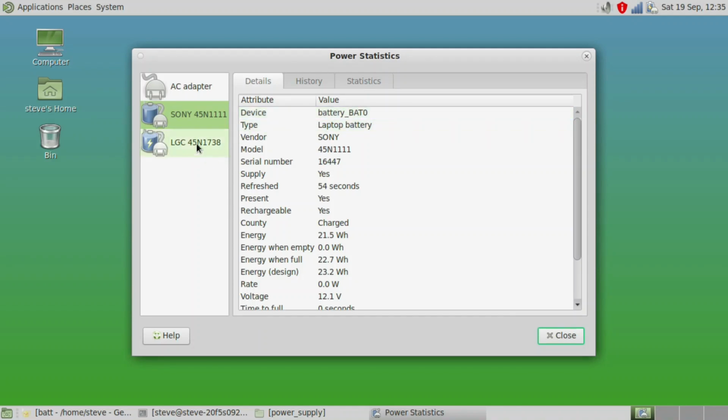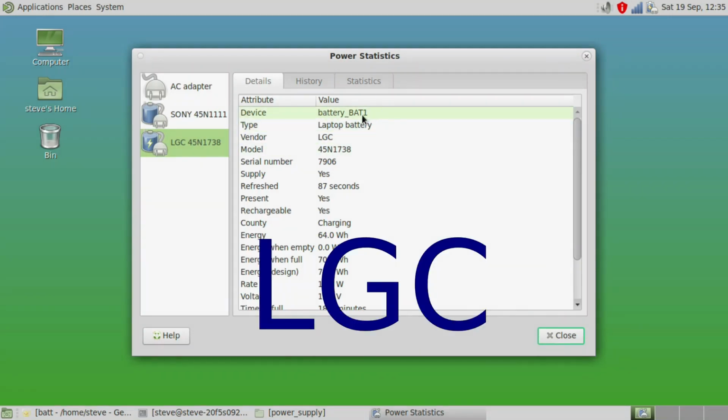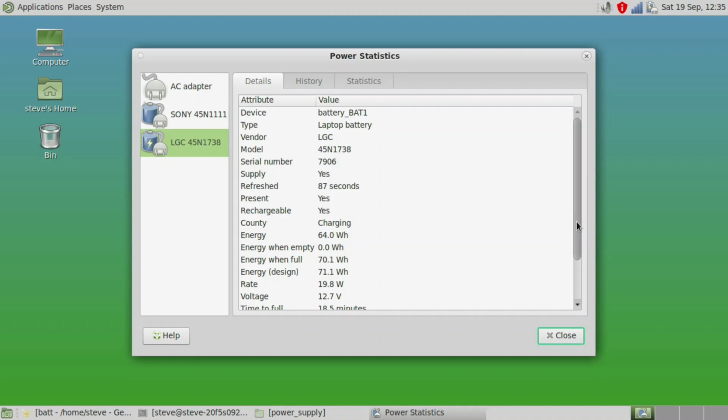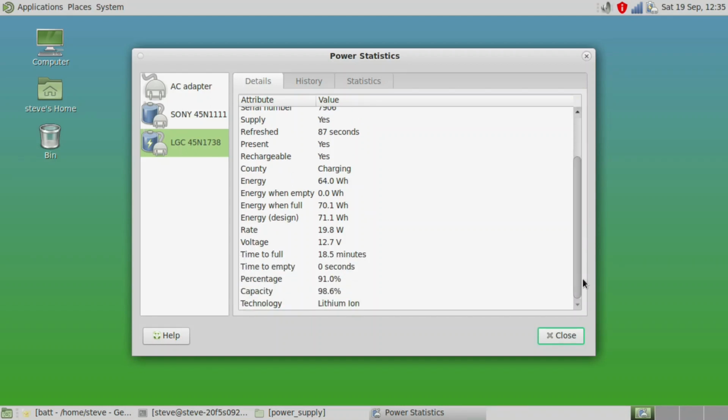So the Sony battery there would appear to be the internal battery, which is designated BAT0, or battery_BAT0. The other one is an LG battery, which is designated BAT1, and that's a 70-odd watt. So that's a much bigger capacity battery. In fact, I've got one of these larger batteries in it just to give me a bit more power. Okay, so BAT1 is the external, BAT0 is the internal.